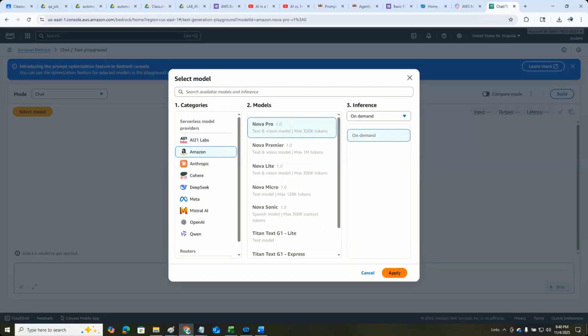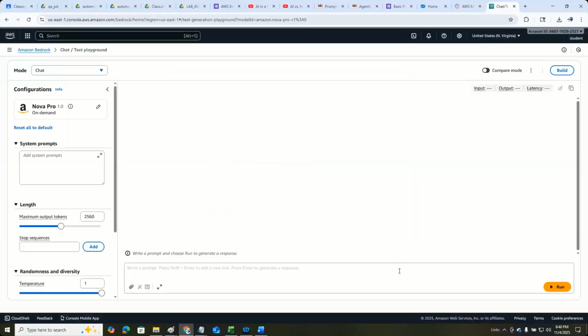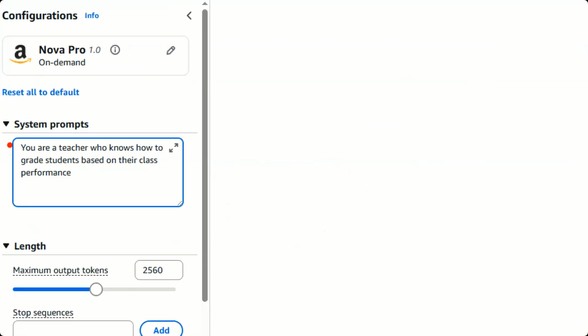Can I count everyone is here? Okay. Now paste your system prompt here, Control V. So that's your system prompt. You are a teacher, Control V, paste it. You are a teacher who knows how to grade students, and so on. Yes or no? Now you can see here there's a clip icon.